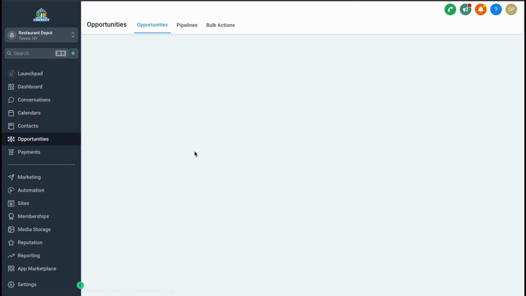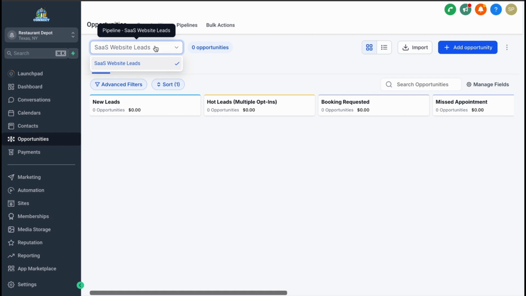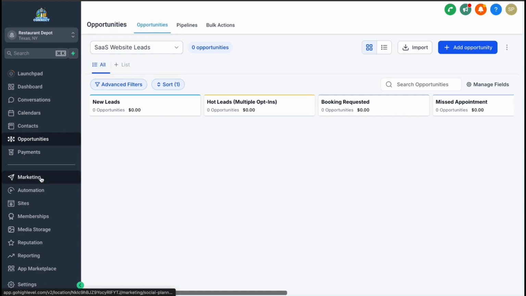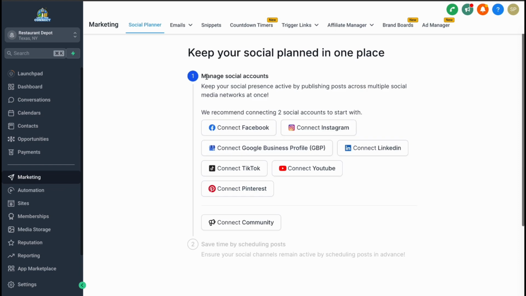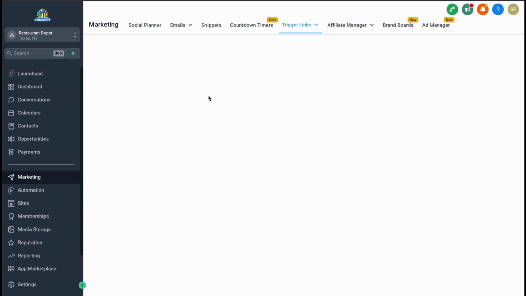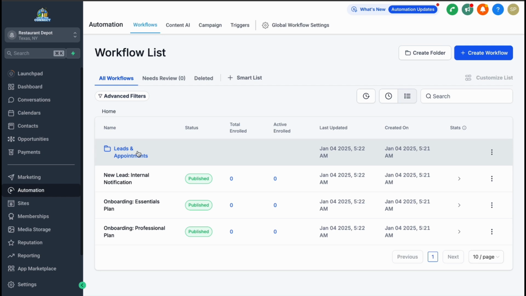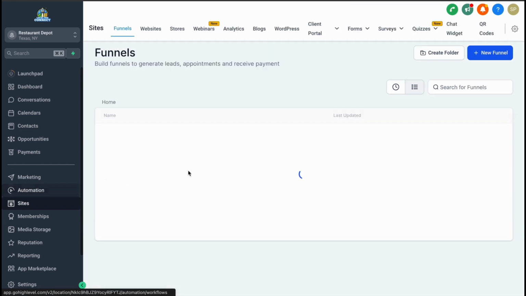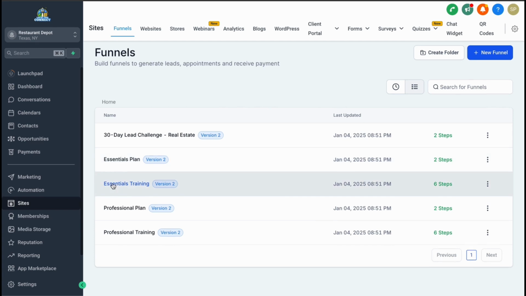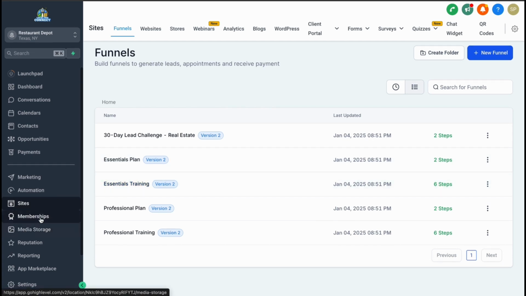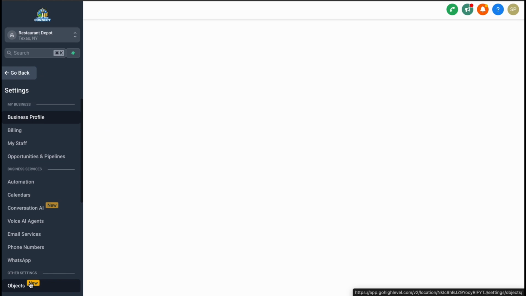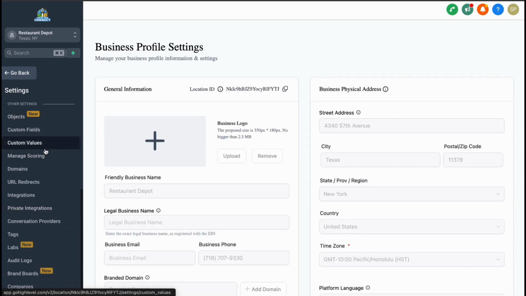Next, look at the Opportunities section to confirm that all pipelines and leads are present. Then, go to the Marketing section to find the trigger links. In the Automations section, check for the workflows that were imported. You can also verify that the sites and funnels are properly loaded. Finally, go to the Settings section and ensure that all custom values from the snapshot have been imported.